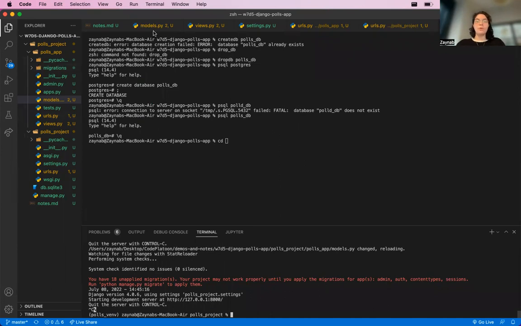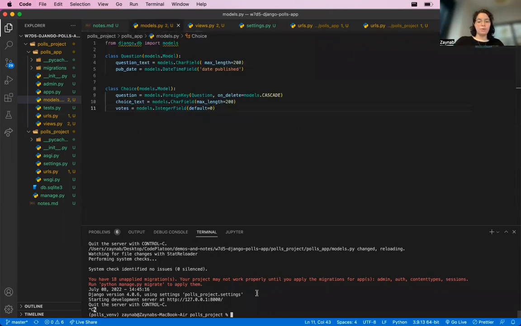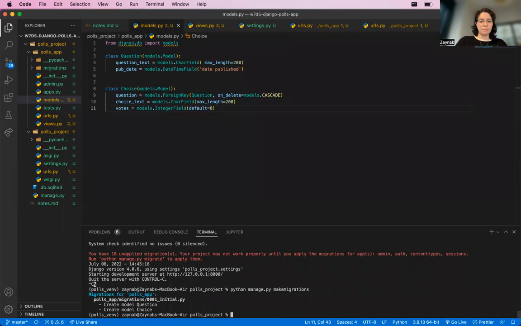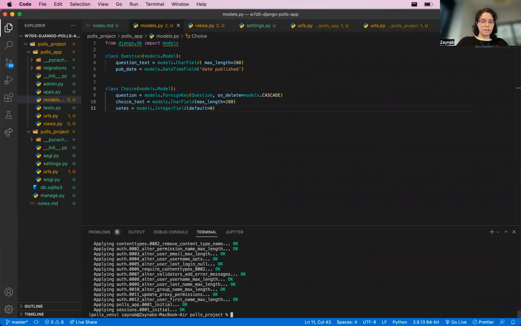We want to create a migration for our model. So what do we do first? Make migration. Yep. So python manage.py makemigrations. Okay, awesome. So we created our first migration and now we can actually migrate. So manage.py migrate. And awesome, everything looks good.